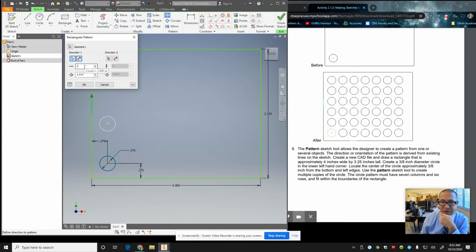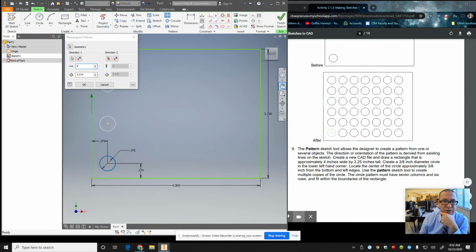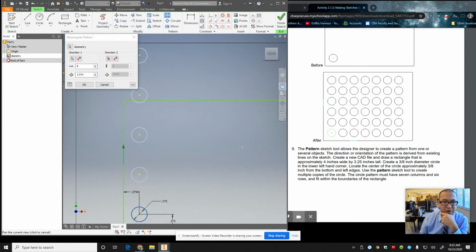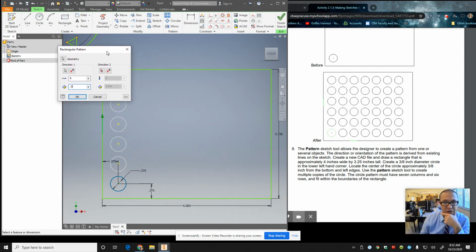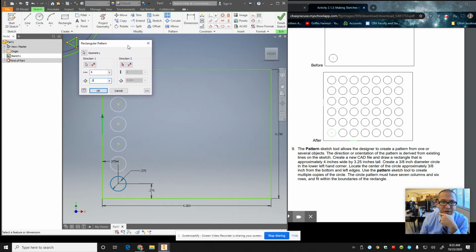Now, how many of them do I need? I need 6 total. So I hit 6. You can see it's going way out of the square, right? So now we just adjust the spacing. So let's try a 1/2 inch and see what that looks like. Do they all fit in there at a 1/2 inch? Yes, they do. That looks about what it is. 1/2 inch. Now direction 2, it makes like a matrix out of this, right?